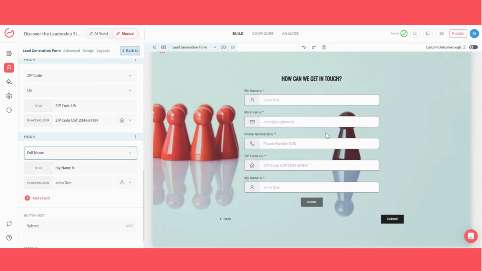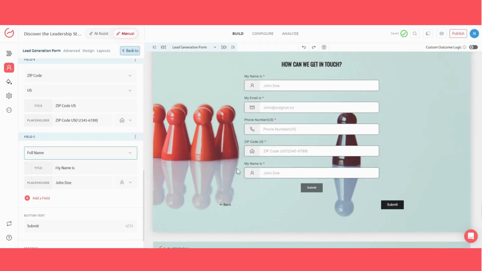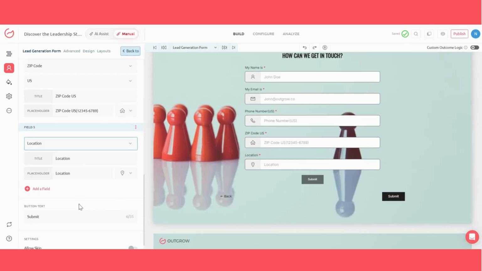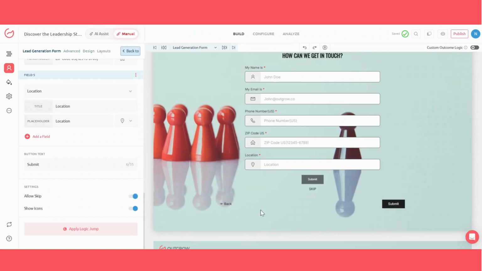Once these fields are enabled, Outgrow validations start automatically and ensure that users enter the correct information in the required format. If you want to allow users to skip the lead generation form, Outgrow provides an Allow Skip option. Simply enable it, and users can leave these fields blank and proceed to view the results.